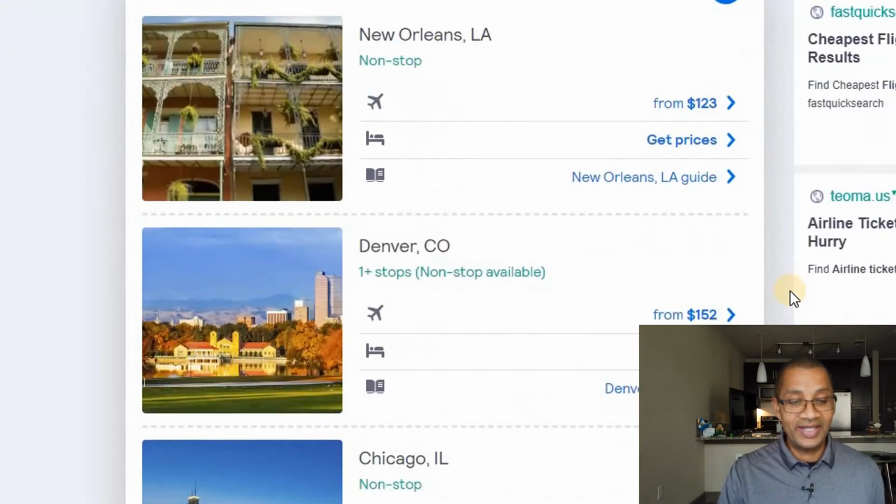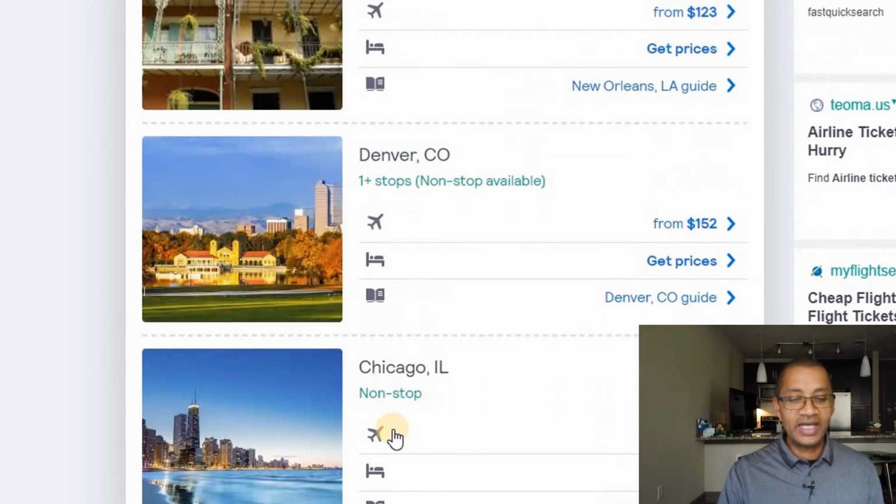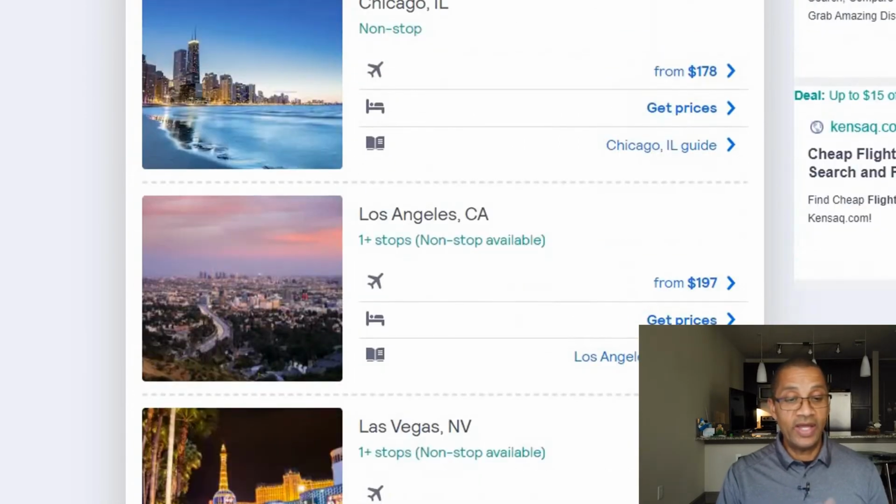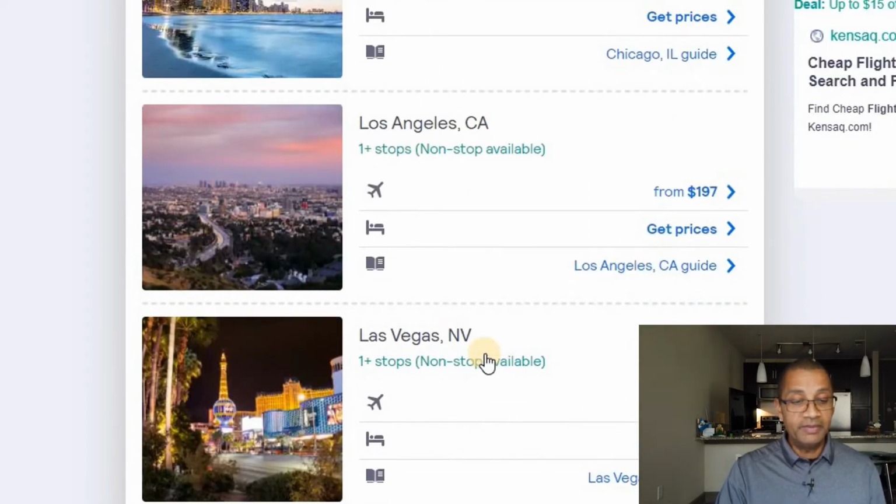New Orleans, okay, that's a 6-hour drive. Denver is right there second. And look, 2 stops? Really? 152 and 2 stops? I'm not going to stop. Chicago, 178. That's not bad. Round trip Chicago is not bad. So that's always on the list, but I'm still not ready to go out and be in the middle of things. Las Vegas, one stop. Yeah, I can't do one stop.